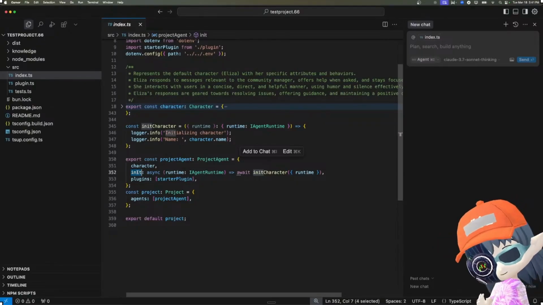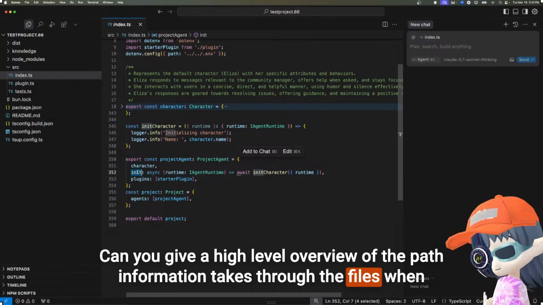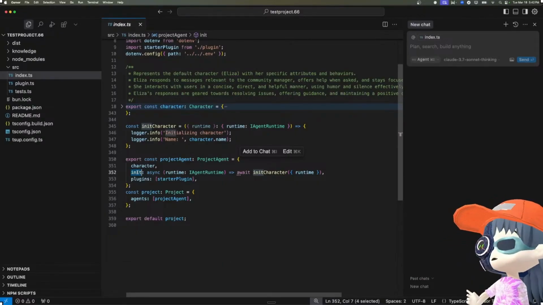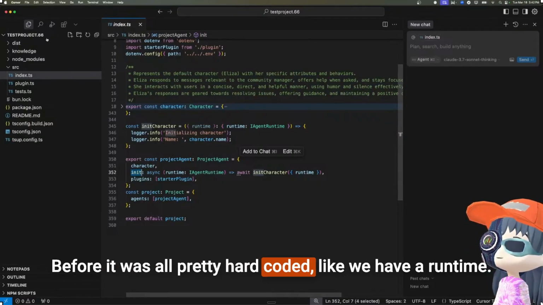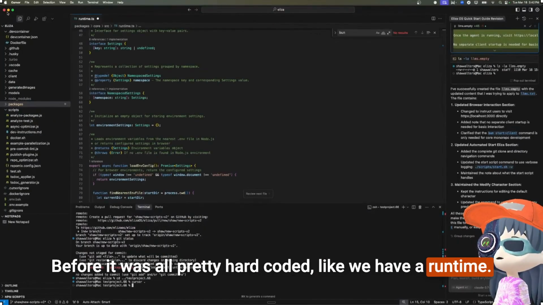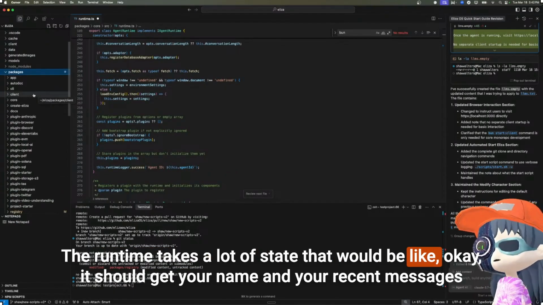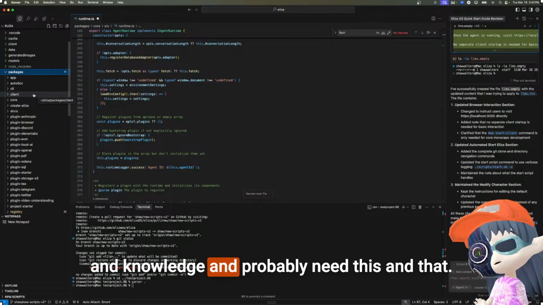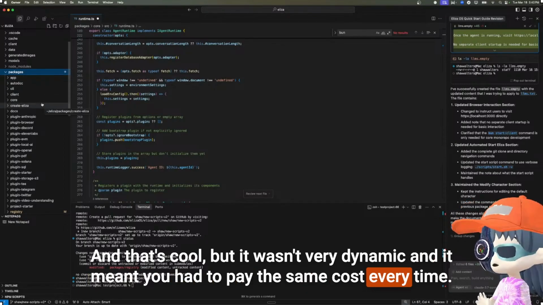Can you give a high-level overview of the path information takes through the files when an agent is started and they are prompted? Yes. Before, it was all pretty hard-coded. We have a runtime. The runtime takes a lot of state. That would be like, okay, it should get your name and your recent messages and knowledge, and probably need this and that. And that's cool, but it wasn't very dynamic. And it meant you had to pay the same cost every time.